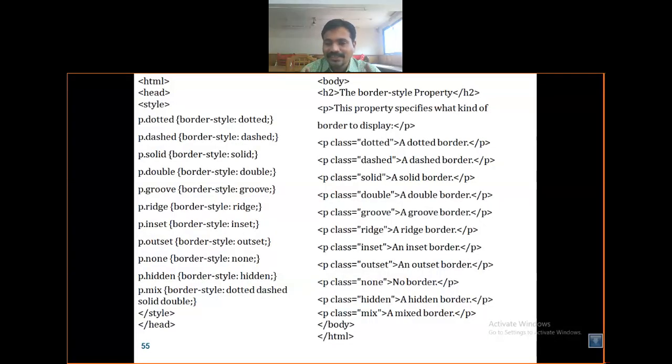But how can we write the code for a border style with an example? Just see this. In this example, you already know what CSS you can write. There is a keyword required, the style keyword. This is a CSS file, and everything you write within the head tags, whatever properties you want, you should write in a style.